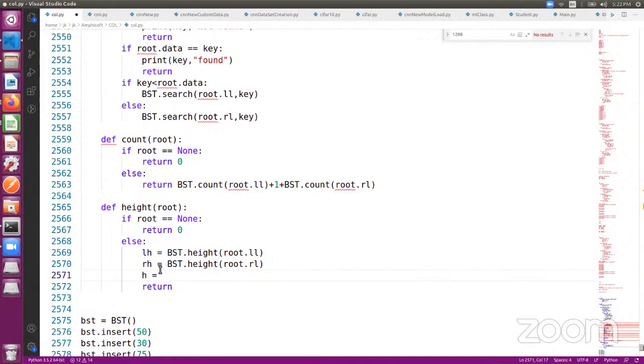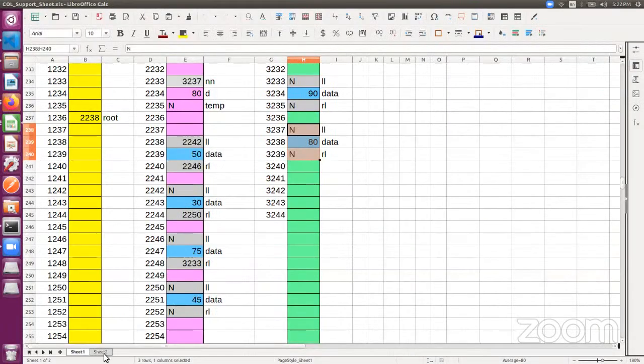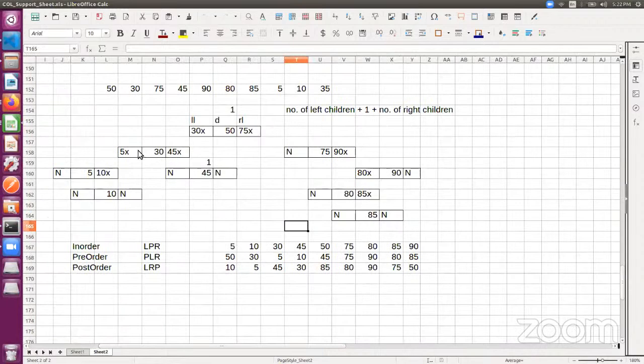Sir, I'm not sure whether it will be just adding or if plus 1 will be there or not. Plus 1 should be there, but actually it is not just adding, right? See, you can take this example. Let us take this entire tree itself. With respect to 50, the height of the left subtree is 3, the height of the right subtree is 4. So 3 plus 4 is 7, right? But actual height is only 5.